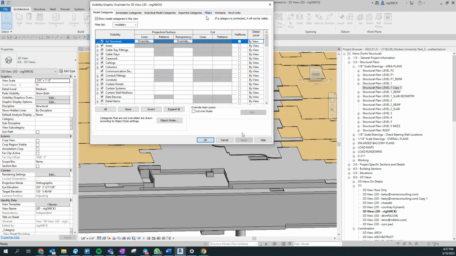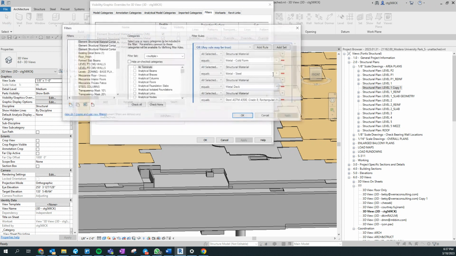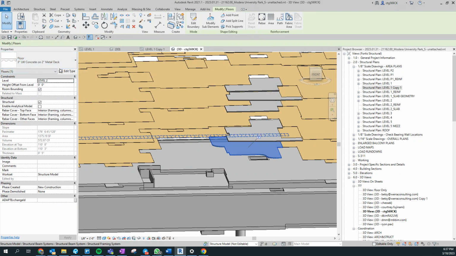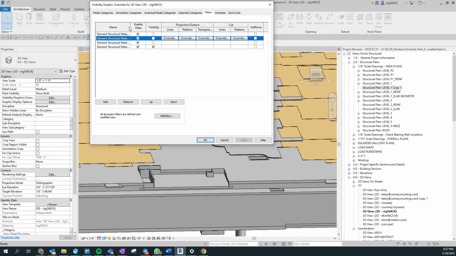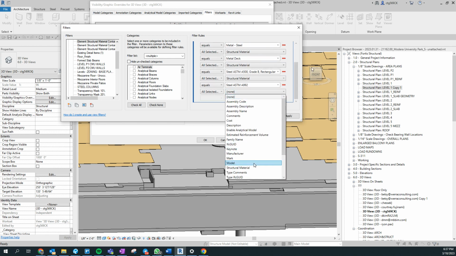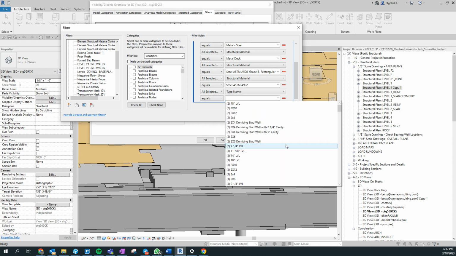But you know what? There's another way we can actually do this as well, is we can say structural material contains metal. If we edit this one and we add one more, actually, let's make sure we knew this one. 3-inch lightweight concrete on 2-inch metal deck. So it's not exactly following the rule precisely the way that I said it. So do as I say, not as I do. But I'm going to add an extra rule in here that says the type name instead of the material equals this, 2-inch.